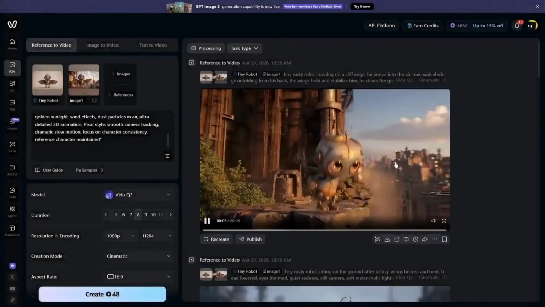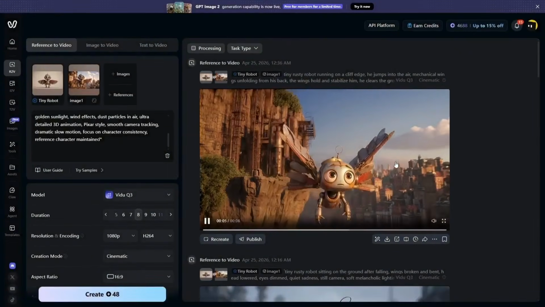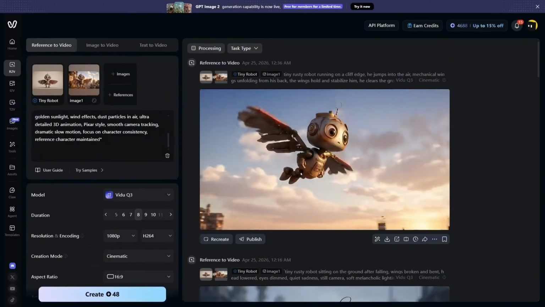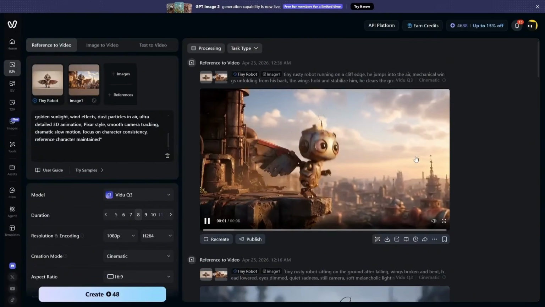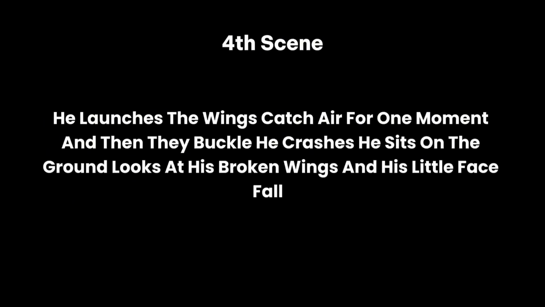Now, the hard part. This is where most AI animation tools completely fall apart, because generating movement is one thing. Generating emotion is something else entirely. I need this robot to fail, and I need you to feel it. Scene. He launches. The wings catch air for one moment, and then they buckle. He crashes. He sits on the ground, looks at his broken wings, and his little face falls. That's the shot I need.